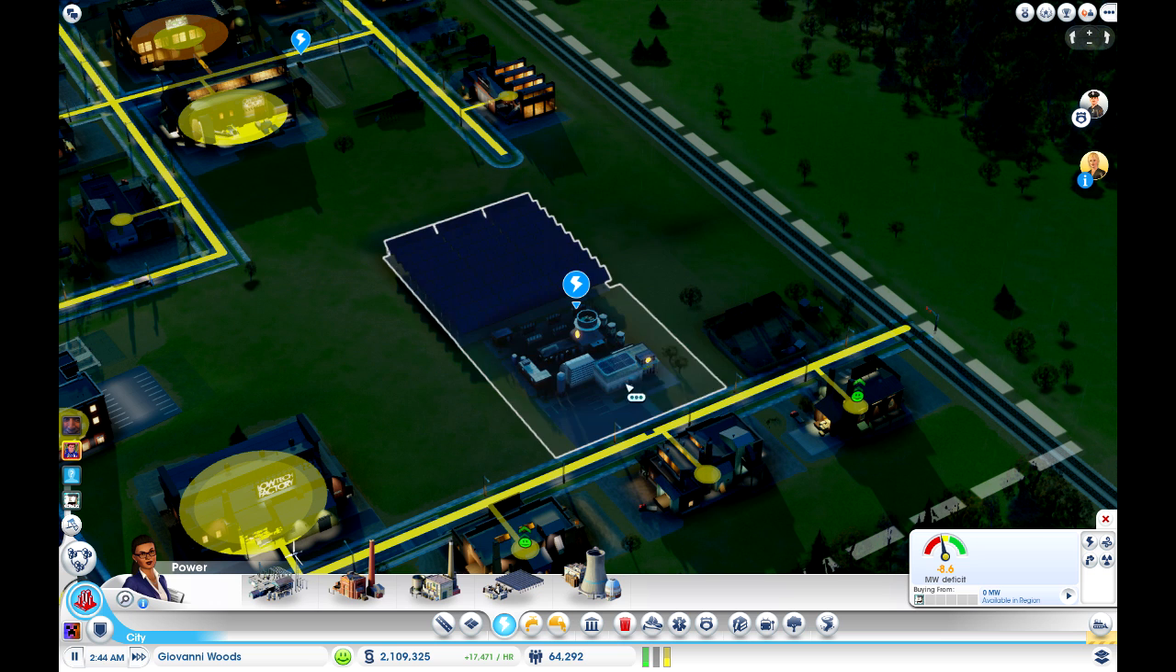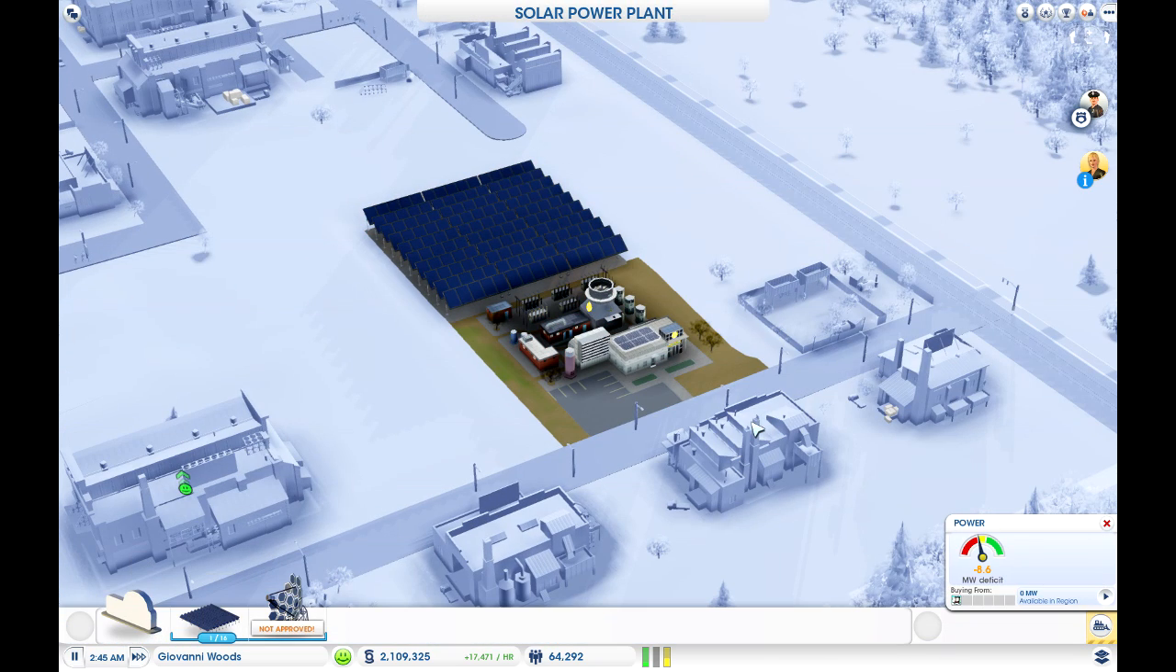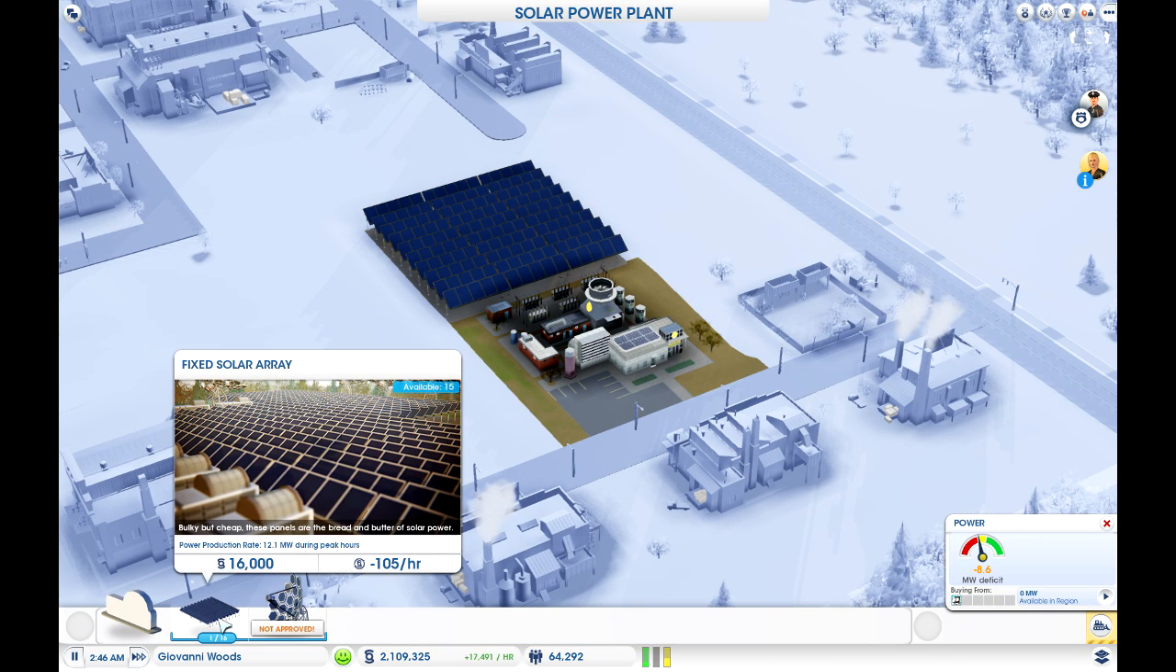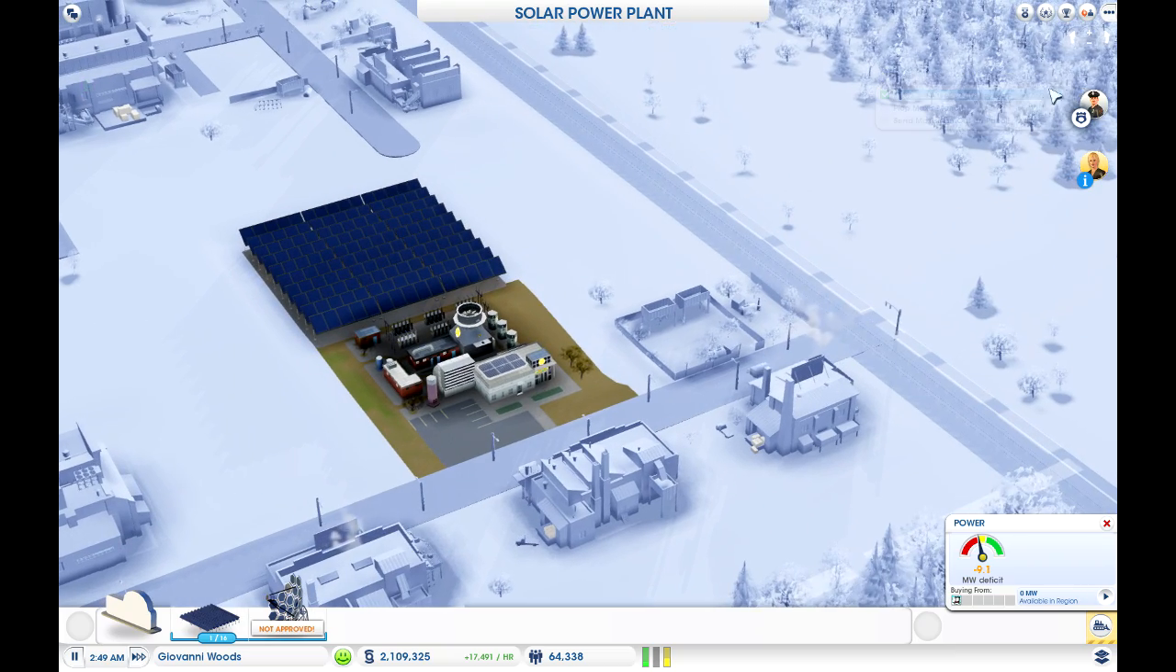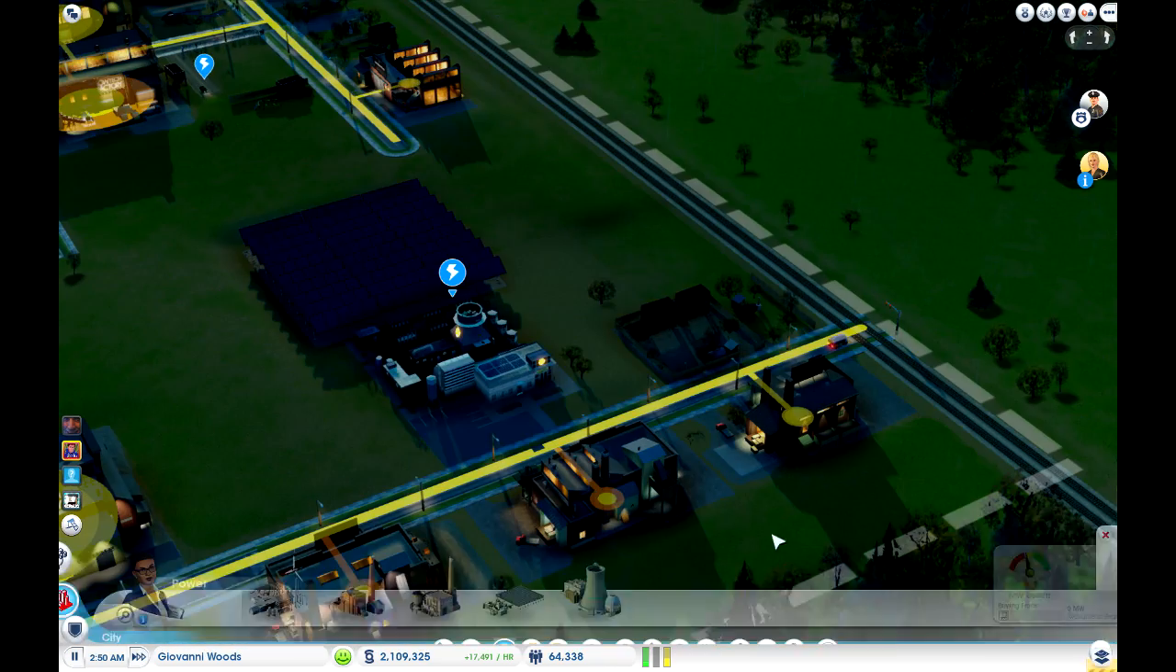And again, do we... Oh, what did I just do? Edit? So you might have to add extra solar panels to get it going, but probably not, because you can see there's a big amount of them right there. So let's see how that does for now.